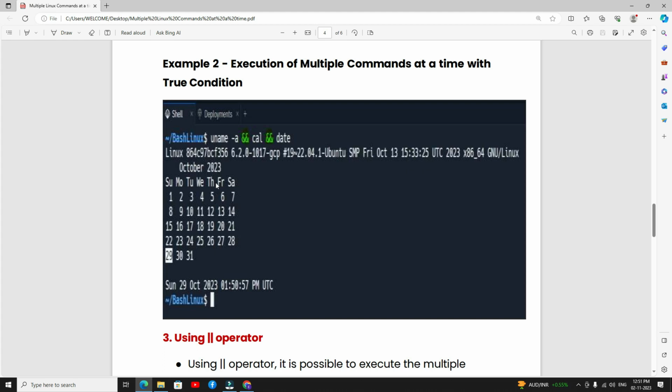Okay, so uname -a just provides the complete information about your machine. Once the operation is a success, the command will return true. So the first command returns true, and the second command is ready to provide the current month of the year. It also provides the information about the current month, so the result of the second command is true. So the third command is ready to execute, and the third command will provide the information about the date. So in this way you can execute multiple commands using the AND operator.